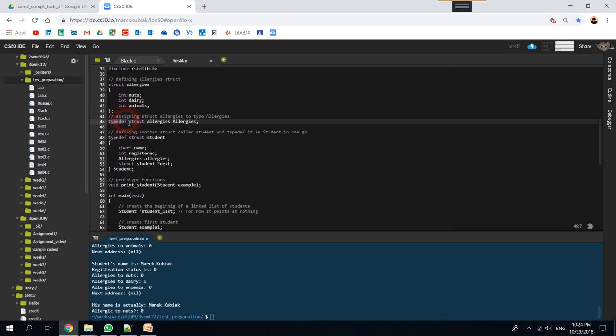And then if you want to use that struct, you would have to use the full struct allergies line. That's just a bit longer than using a single word for the type. So if you use typedef struct allergies and the name you want to give it, in this case I named it exactly the same but with a capital letter. You can leave the lowercase as well if you want. It doesn't matter. Basically, from now on, it's going to use this as our type.